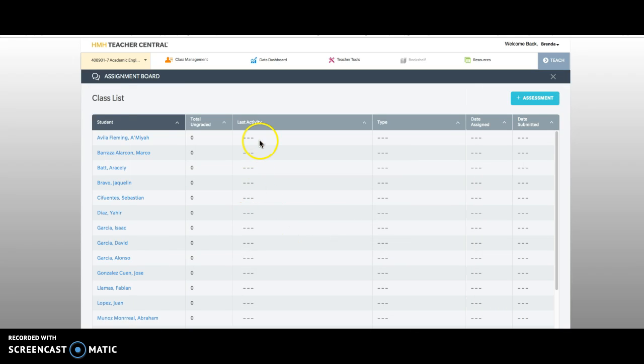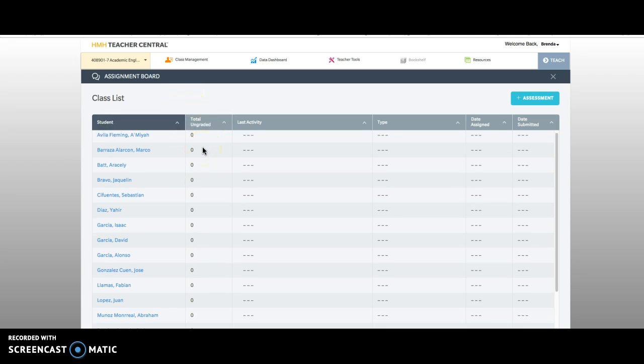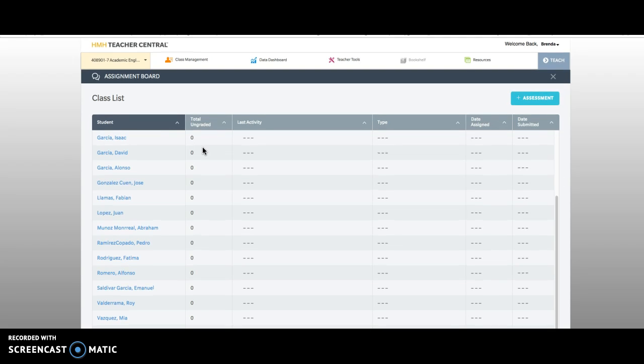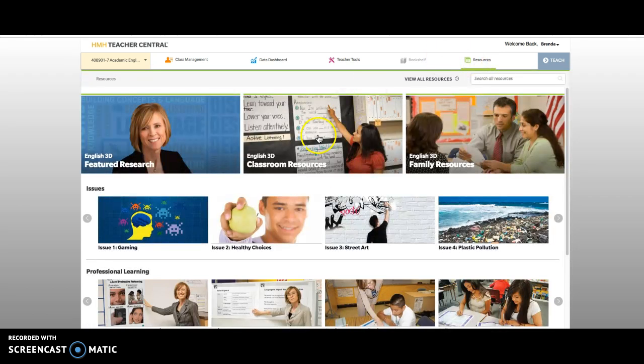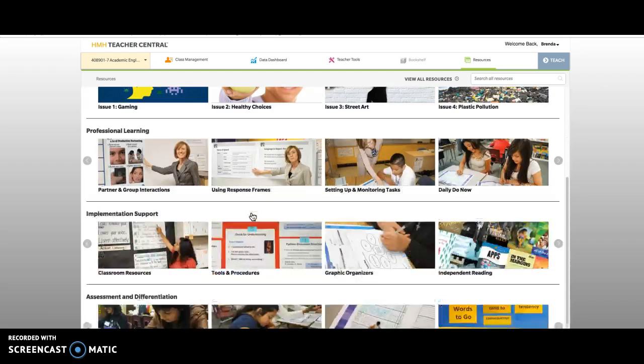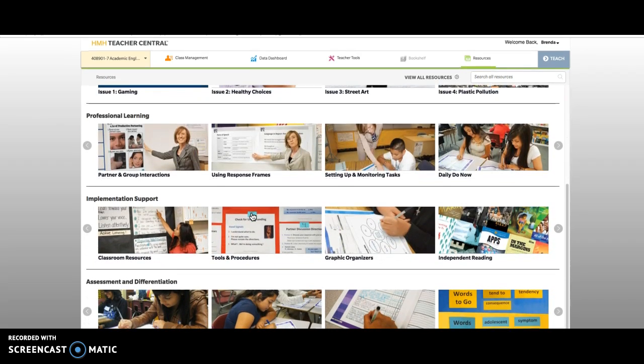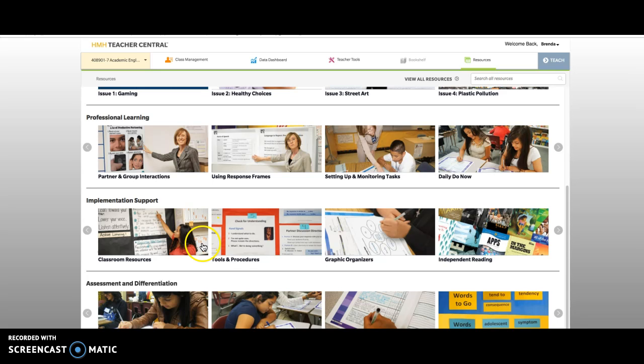Once they have submitted their test, their score will come up here, and then you can print out the results from here to use as your data for each issue test. Also on this website, you can go to the resources, and you have all the resources for the English 3D program, everything from tools and procedures to graphic organizers and so on.